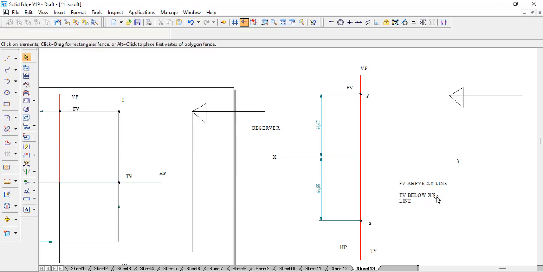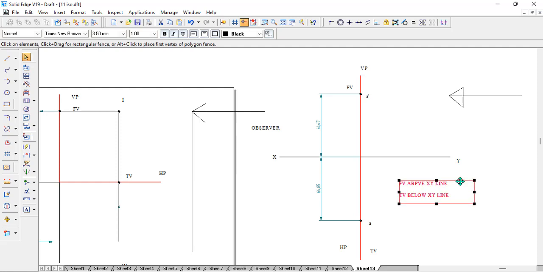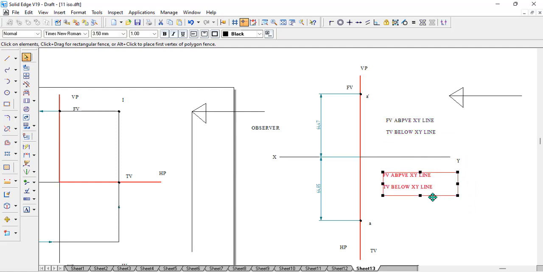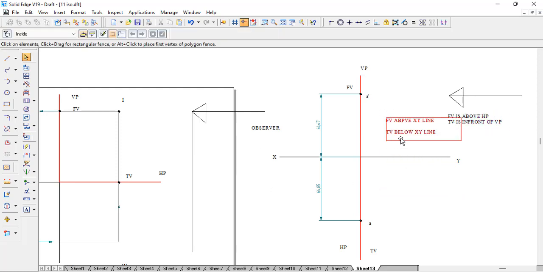In general term we can write it, and there's one more way what we can write here, which is the front view is above HP, the top view is referred as in front of VP. Okay, so both the sentences we can use in order to locate the point in the first quadrant.